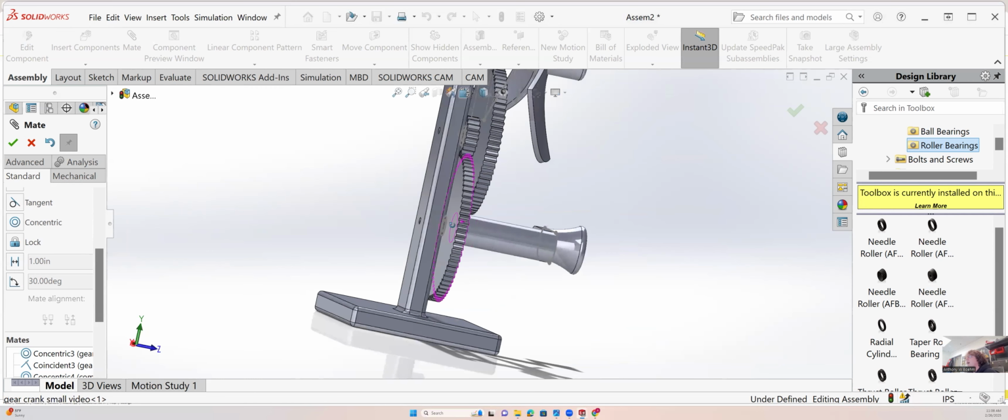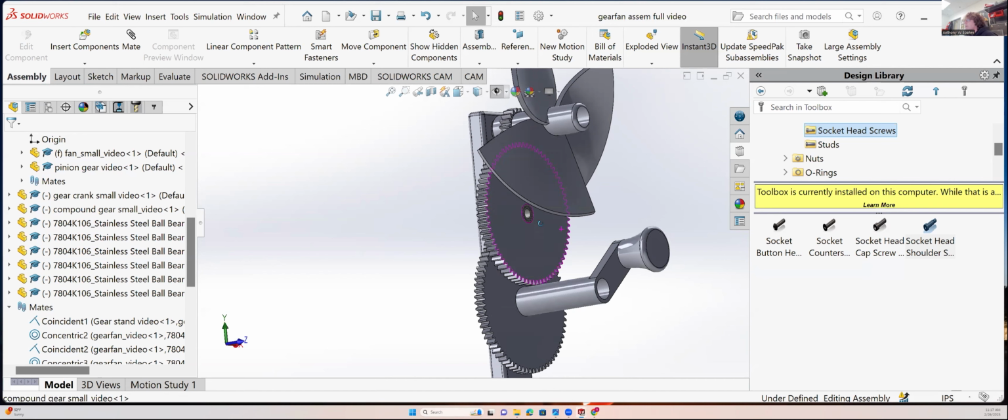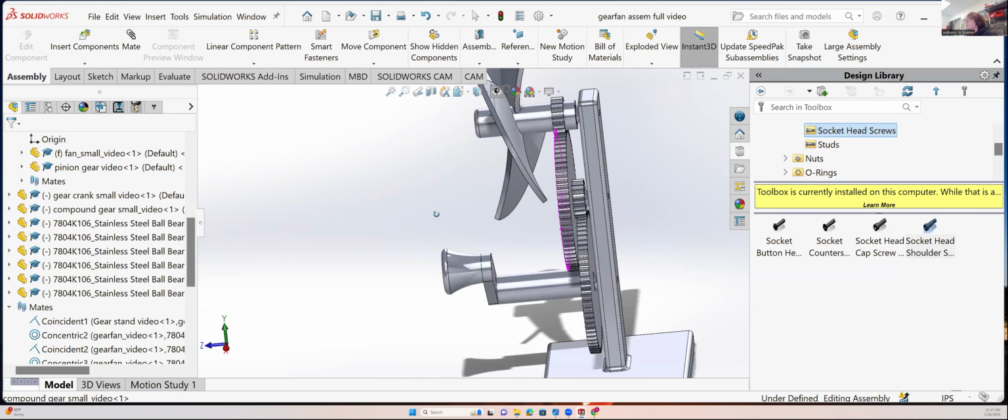All right. So now we have all those in there. Okay. A couple more things I want to do. Next, what we're going to do is find the shoulder bolts. After we've added our bearings, we can now add our shoulder bolts.